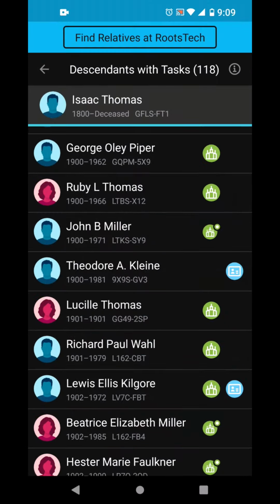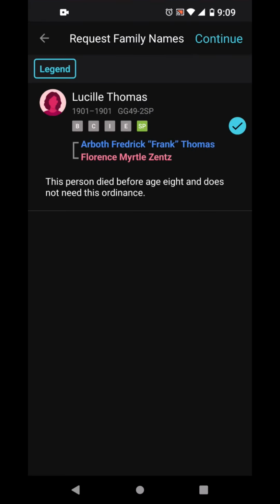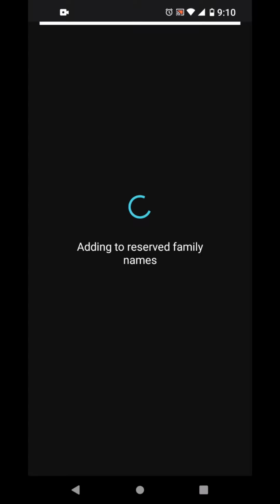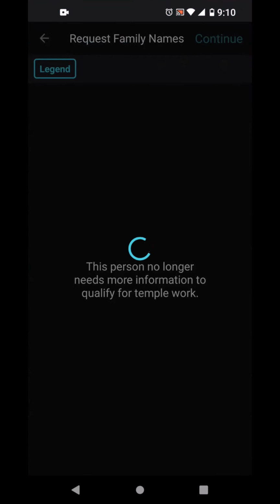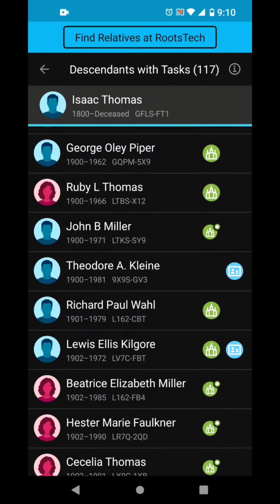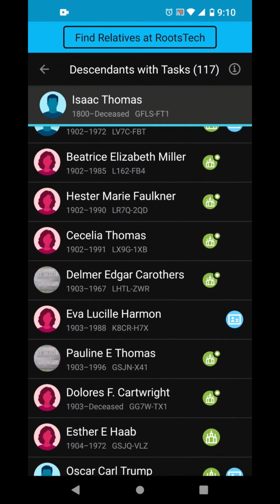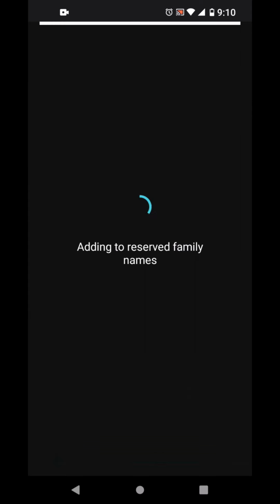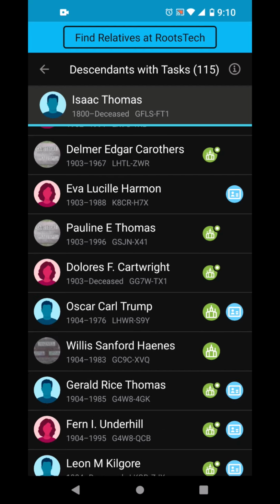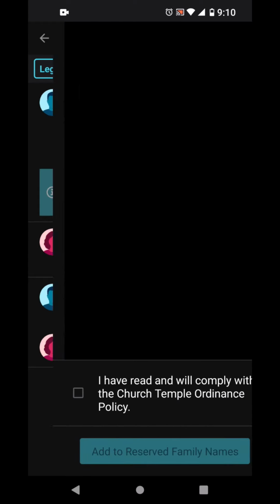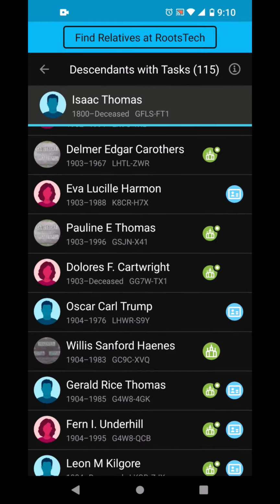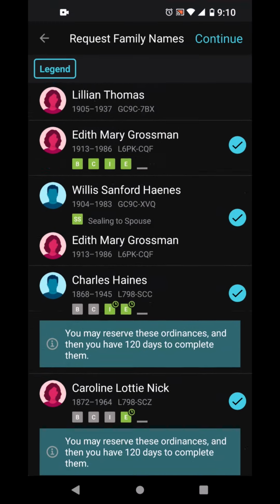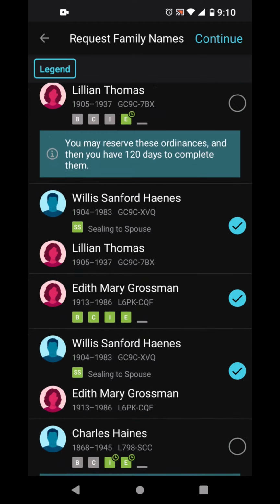Okay, those cannot be saved. How about this one? Oh, she died before she was 8, so the only ordinance she needs is to be sealed to her parents. So we're going to save that one. Nothing there. Next. Nothing there. Next. Ooh, look. More than 2. That's always exciting. And another one with more than 2. Whoa, this is a big one. So we just uncheck the blue ones, keep the ones that don't have a blue message, and save the rest.